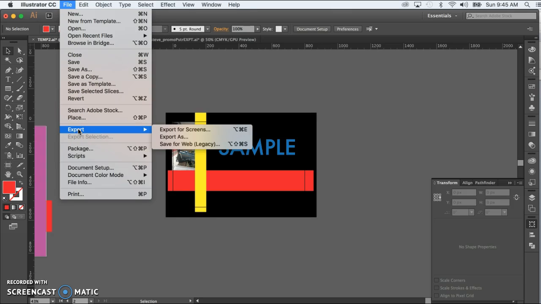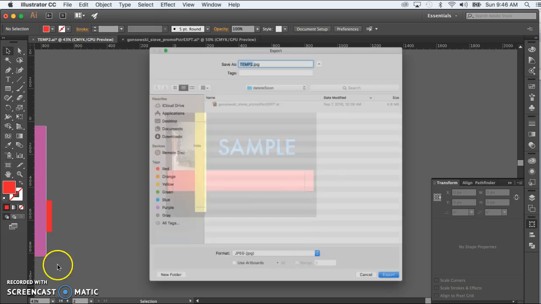Now they've added some stuff in here recently. Export for Screens is pretty easy to use, and if you were only interested in doing stuff for the web or emailing to people, that would be fine. But if you want complete control over it, as I'm going to explain, we're going to do Export As. So it's File, Export, Export As.